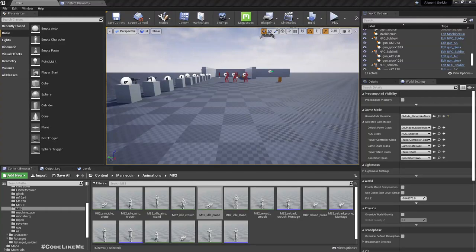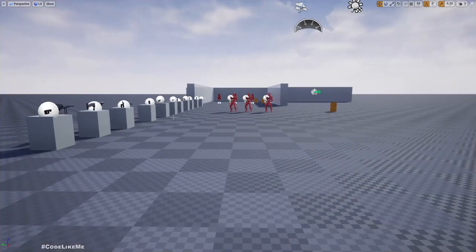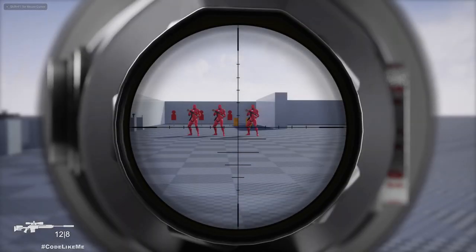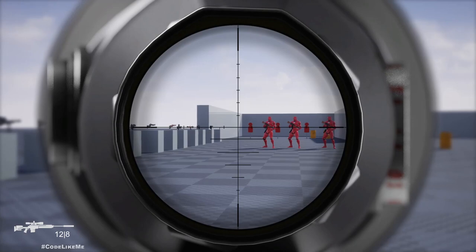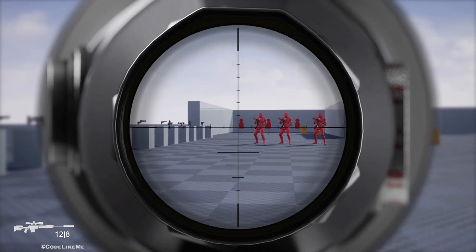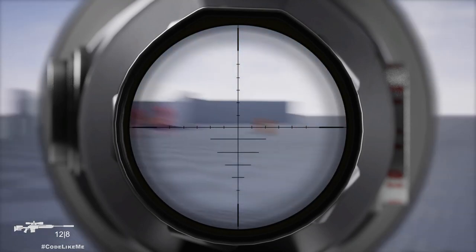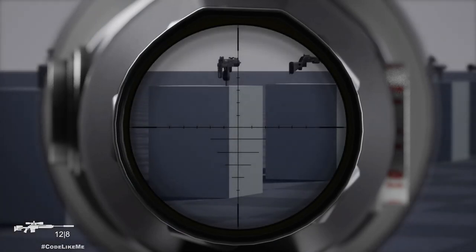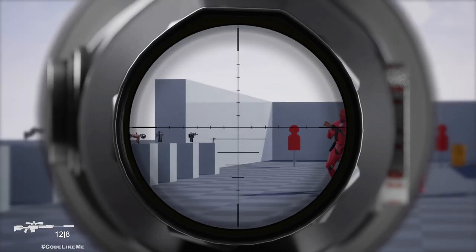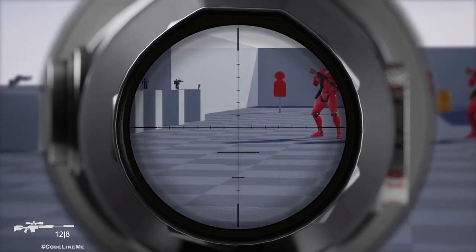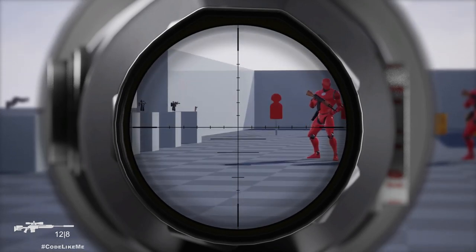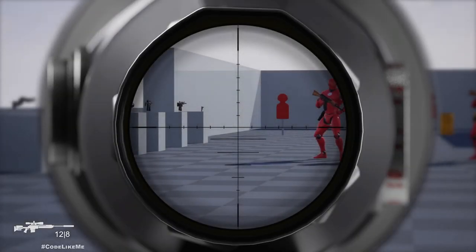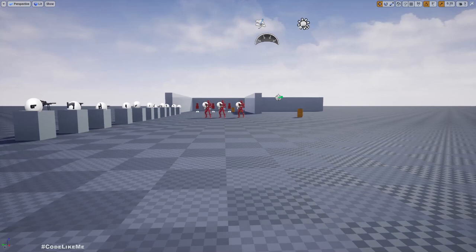Alright, so now when I'm in the aiming mode, as you can see there is no wobble effect, and when I aim through the sniper it's perfectly smooth and I can very easily take targets. But it's not realistic. If it were realistic, we would have some kind of a wobble effect like this, some swaying of the aiming. So that's what we are going to implement next.